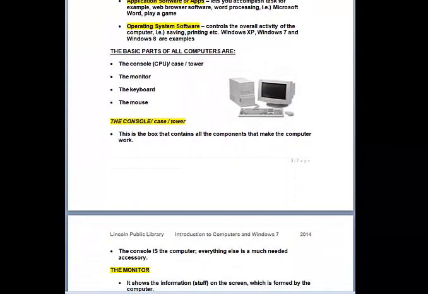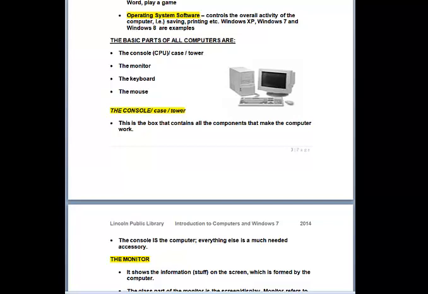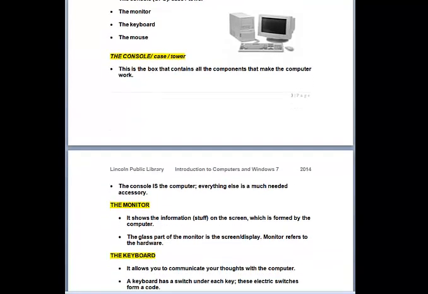Just going to turn to the next page. Again, the console is the computer. Everything else is a much needed accessory. So, what is a monitor? Well, the monitor shows the information or the stuff on the screen which is formed by the computer. The glass part of the monitor is the screen or the display, and the monitor refers to the hardware.